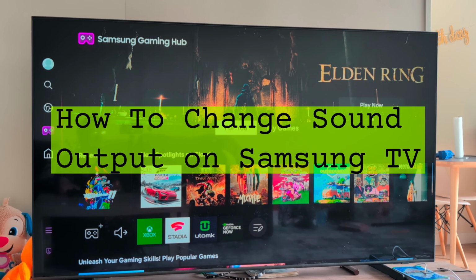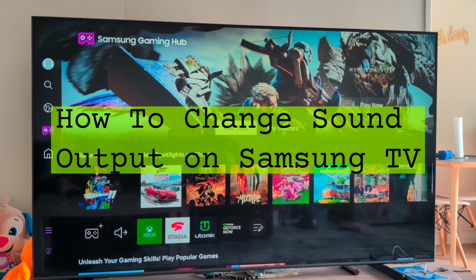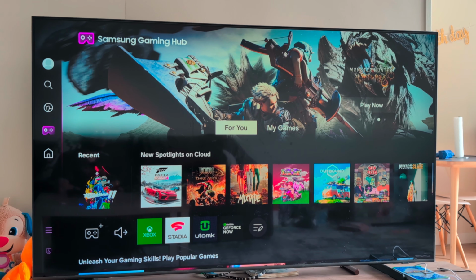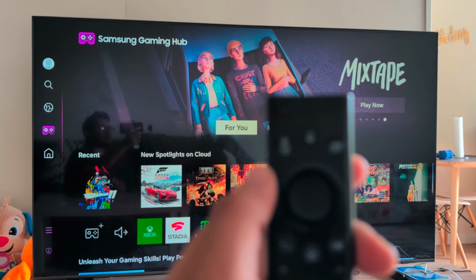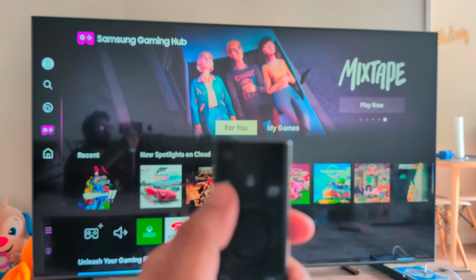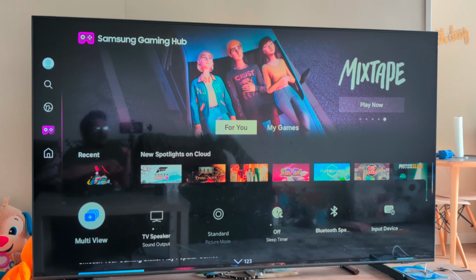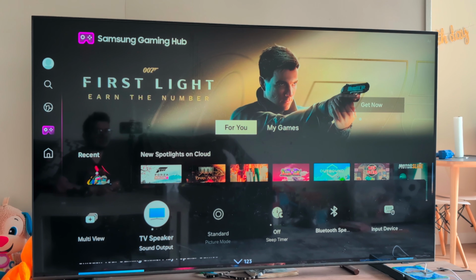Hi everyone, today we'll learn how to change the sound output device on Samsung TV. So first you have to go to the settings. We will be using a remote to go to the settings. Press this and then the settings will show up. On the second option we have currently selected as TV speaker.